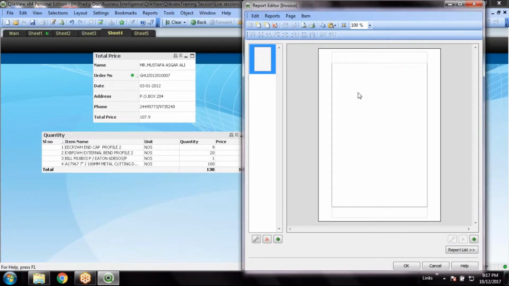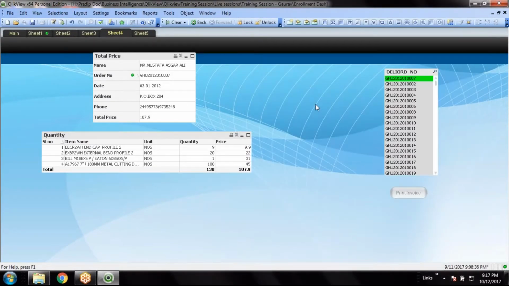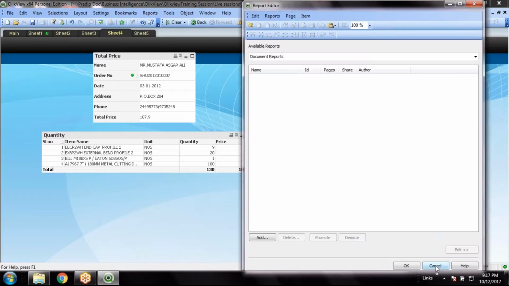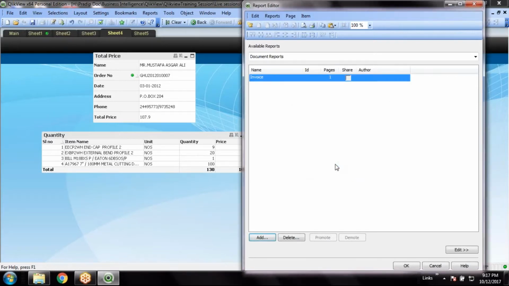So now, can you show me again what you just did? It's like creating a Crystal Report. Go to create a report. Go to report. Edit report. And here you have to add a new report in this screen. Invoice. This is given the report name as invoice. Okay. Choose this one and then edit here.